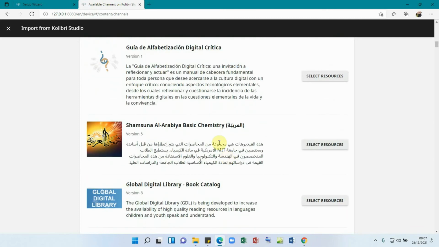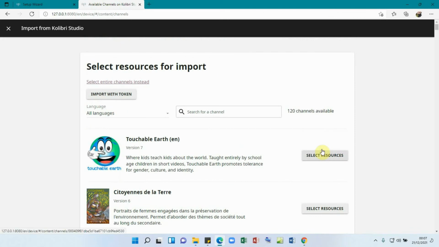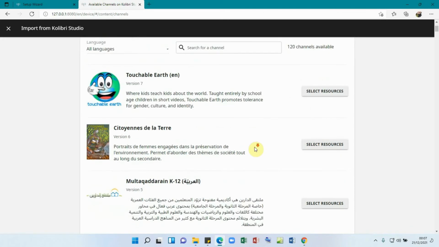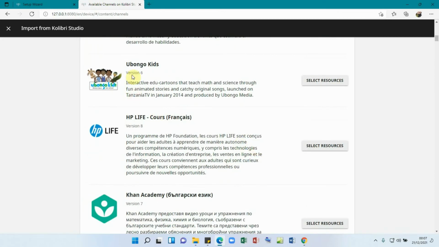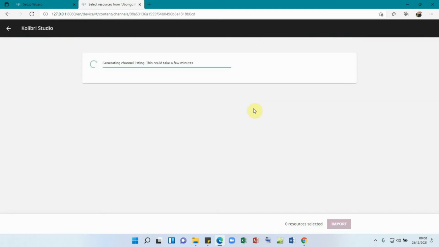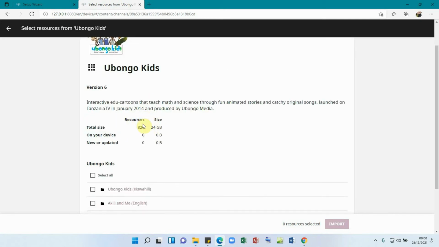So you can look for any channel here that you feel you want to import and click on select resource. So we can pass through this and look for any that we feel we want to use. Let's say Ubongo Kids. I can click on that channel and I would say select resource. And having clicked on select resource, it is going to show you that it is generating the channel listings, and this could take some time. They are going to show you what is exactly there. The resources here, it is having 826, and the size it is having is 24 GB.